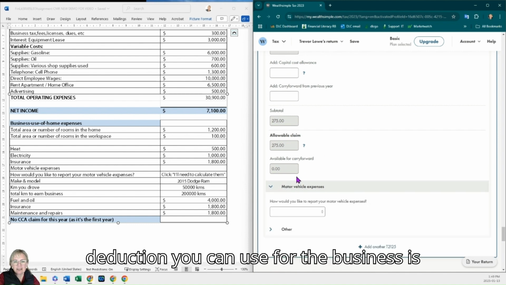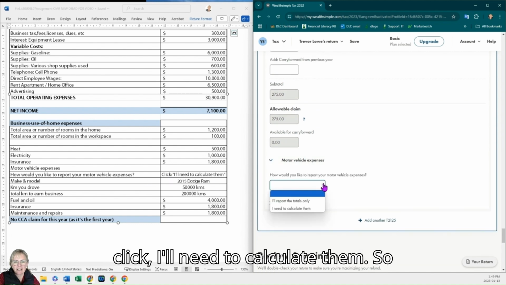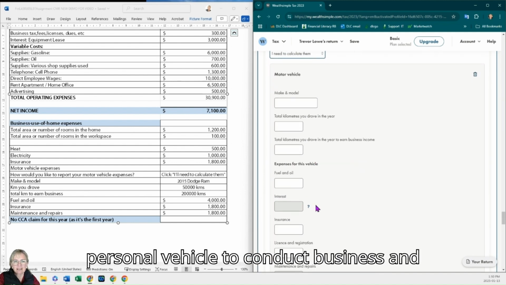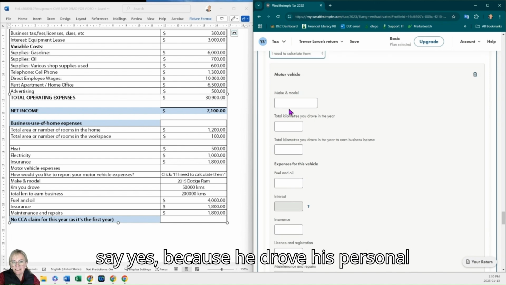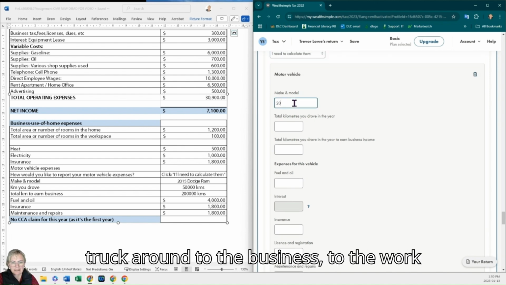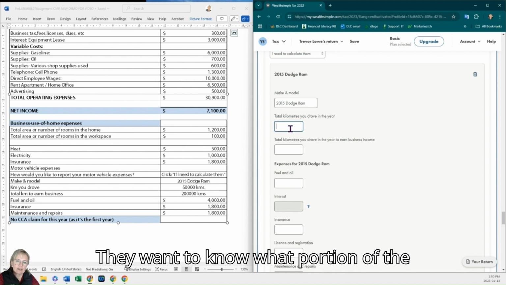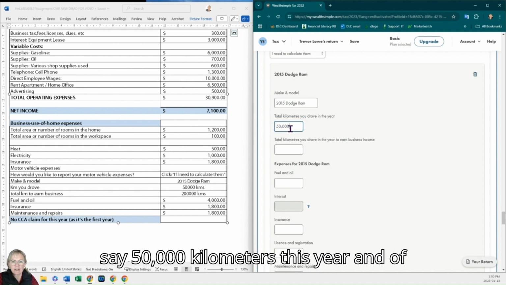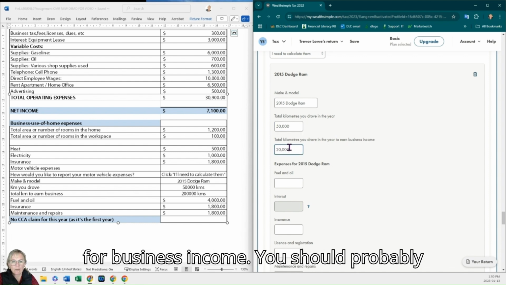Now, the last deduction you can use for the business is motor vehicle expenses. So I'll need to calculate them. So what that means is, did you use your personal vehicle to conduct business and to generate business income? And we'll say yes, because he drove his personal truck around to the work site. So he's got a Dodge Ram. They want to know what portion of the mileage was used for business. So we'll say 50,000 kilometers this year. And of that 50, we'll just say 20,000 of it was for business income.